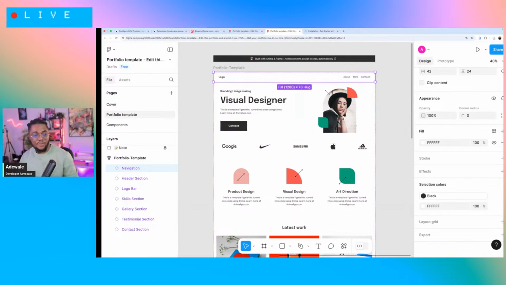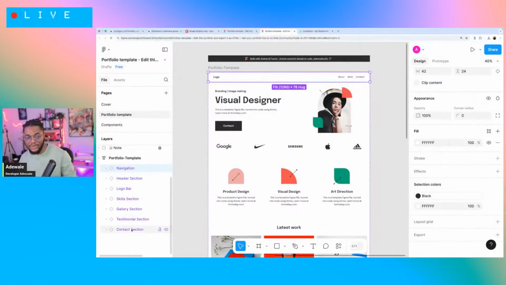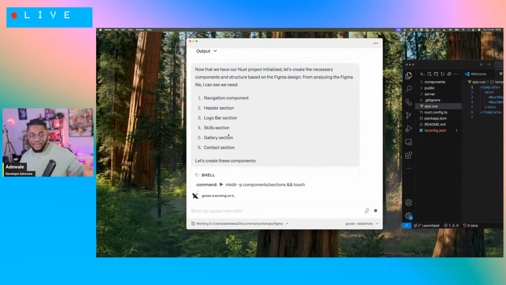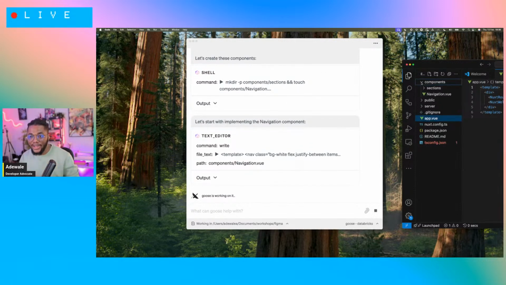So there's a navigation component. There's a header section. There's a logo bar section, skills, gallery, testimonial, contact. So we can confirm that Goose is seeing all of that already. And now it's able to create all of these components right here. So you have sections, contact, gallery.